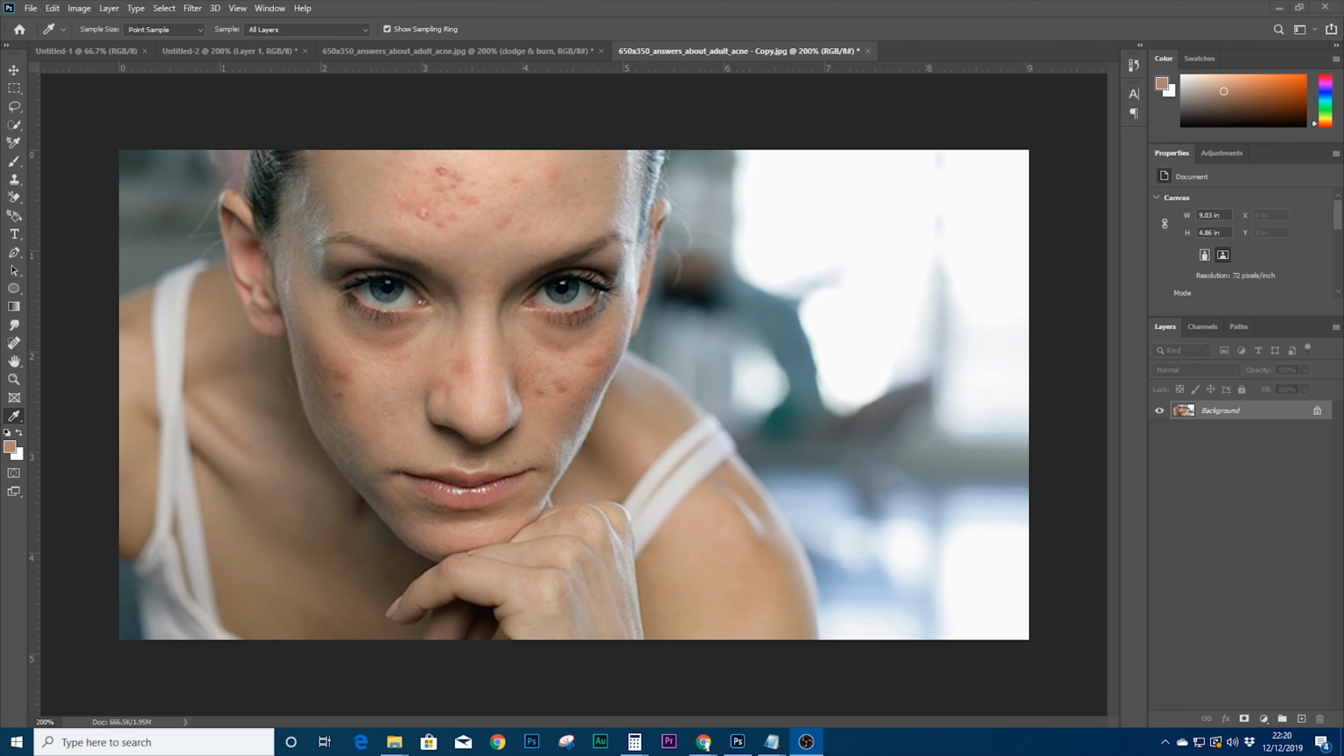So as I said, today we're going through natural skin retouching, and there are lots of different ways and techniques of doing this, but I'm going to show you what I would recommend, and you don't need to be an expert, you can easily follow this step by step. So the first thing we're going to do is take the picture. I've left the link for this picture down in the description below if you want to follow along with the same picture. But the first thing we're going to do is make a copy of the background layer.